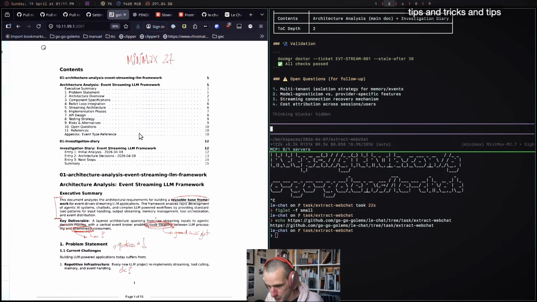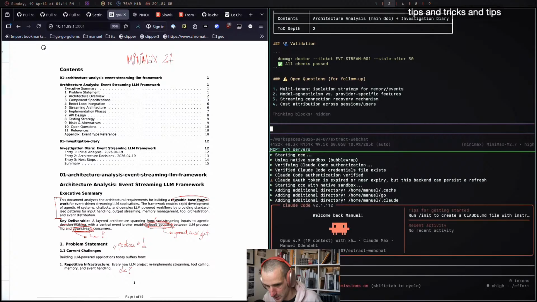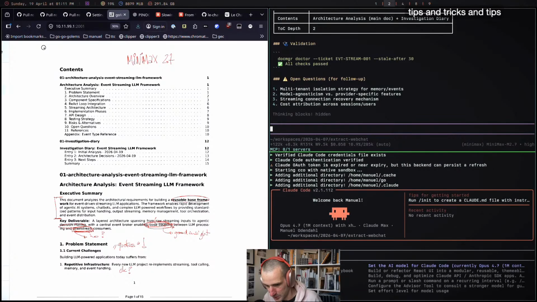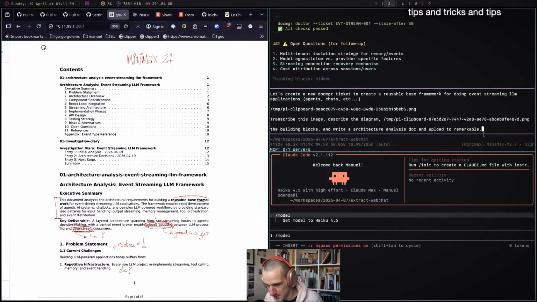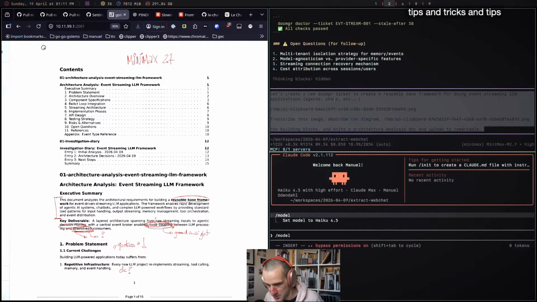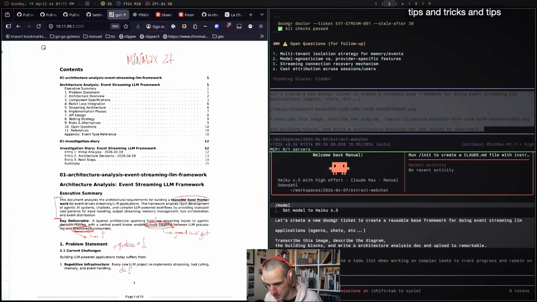So one thing I wanted to do is use different models to do the same kind of analysis. So let's try that. I'm going to use Claude Code, which I'm probably going to have to log in to. And I'm going to use Haiku, actually. I'm going to just paste the same stuff I did over here. I wonder if the image still exists.